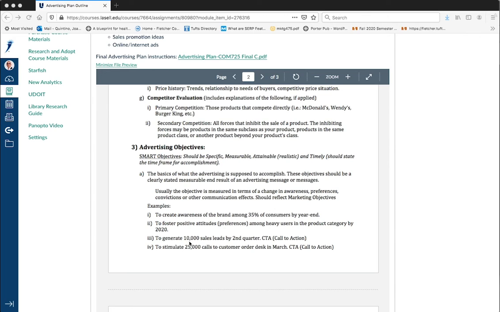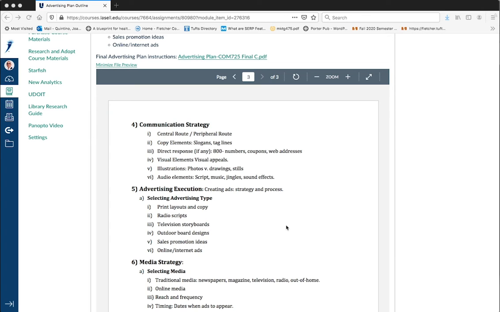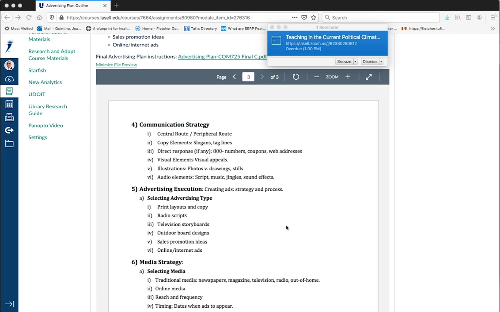Another SMART goal here is to generate 10,000 sales leads by the second quarter. Very specific, measurable, and by the end of the second quarter. Then we get into the communication strategy. Central route and peripheral route, those are things that you learn on the textbook. So once you read that, you understand what I'm talking about.